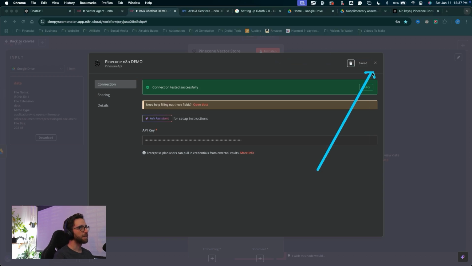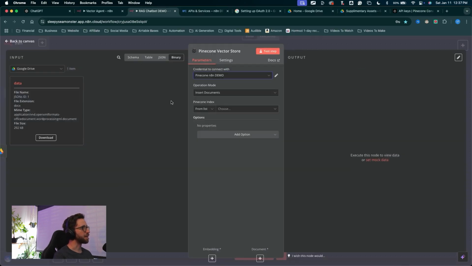I'll click save. Let's close this window, and we can set up our Pinecone vector store node. So we want to insert documents, and we want to find our index from the list. We can drop that down and choose our n8n index. Now, something I like to do is add a namespace option. So if you click on add option, it'll come up with the options for this actual vector store node.